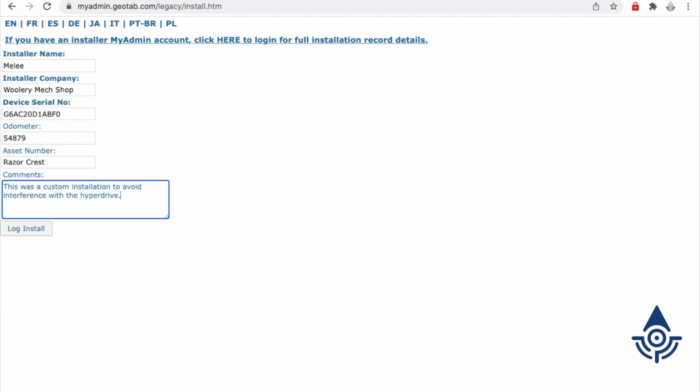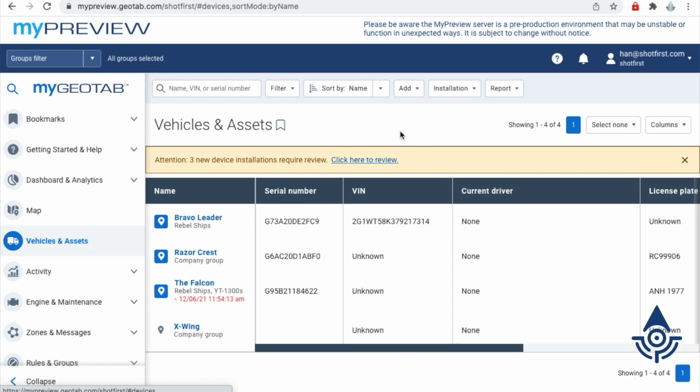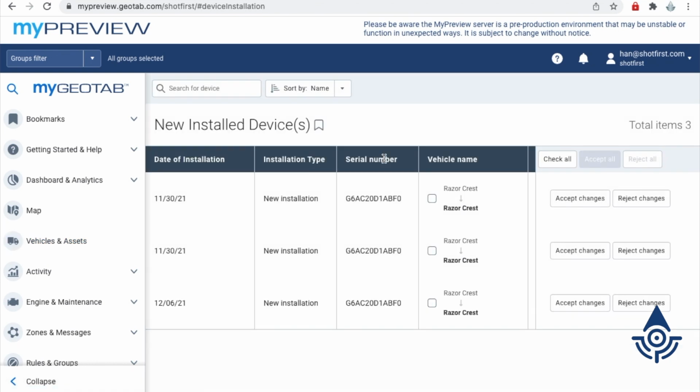You can also have the odometer value and the name of the asset included, along with any other comments that may be relevant. Once an installation record has been put in, you can view it by going to the Vehicles and Assets page in your database. Here you will see this attention bar where you can click to review the installation.